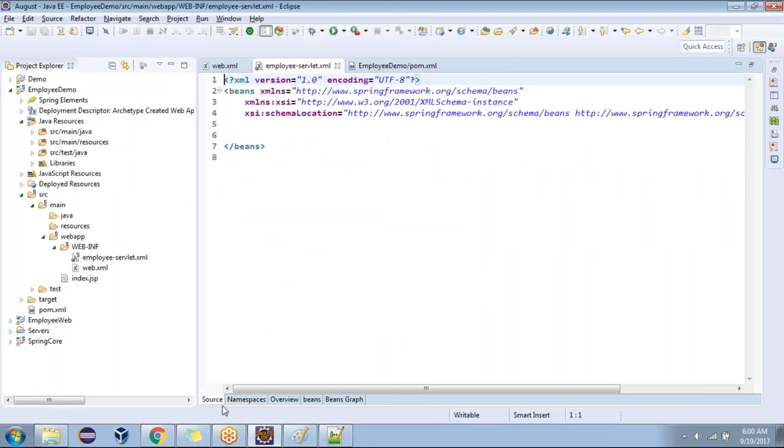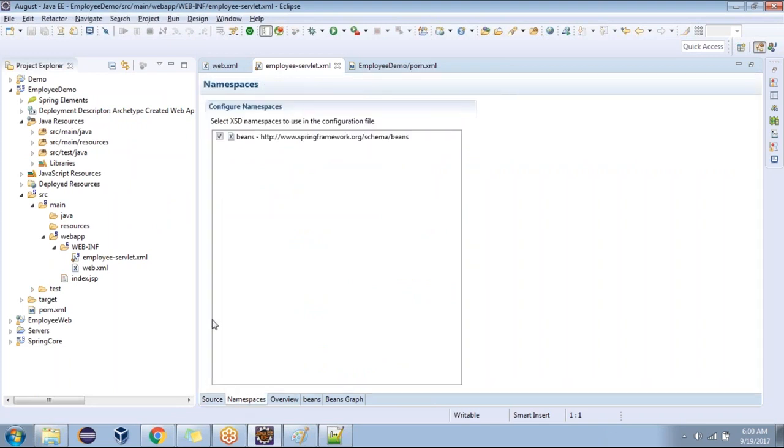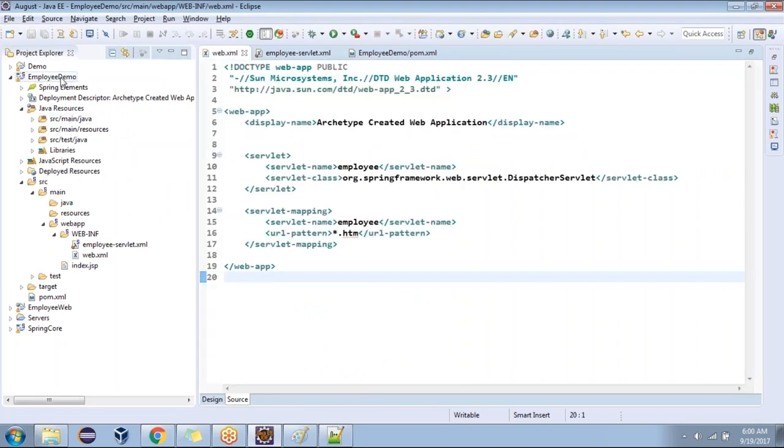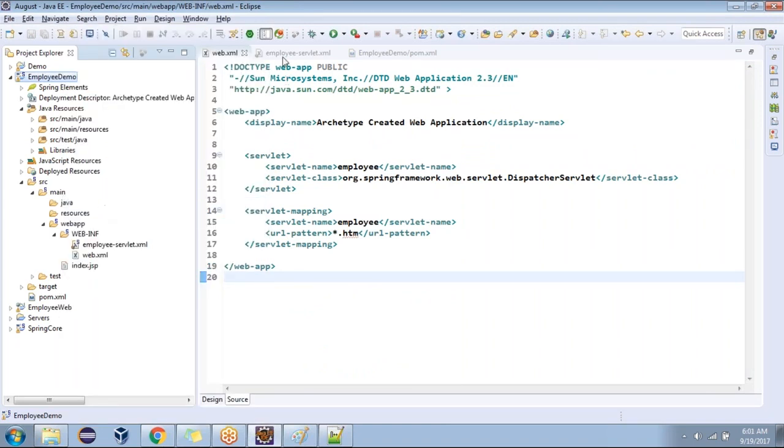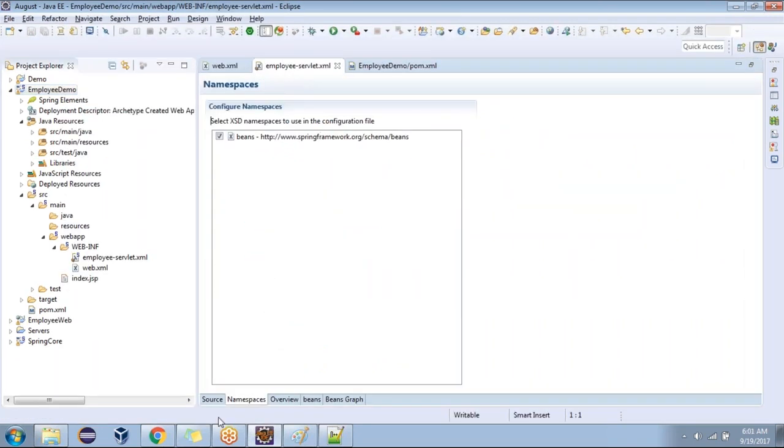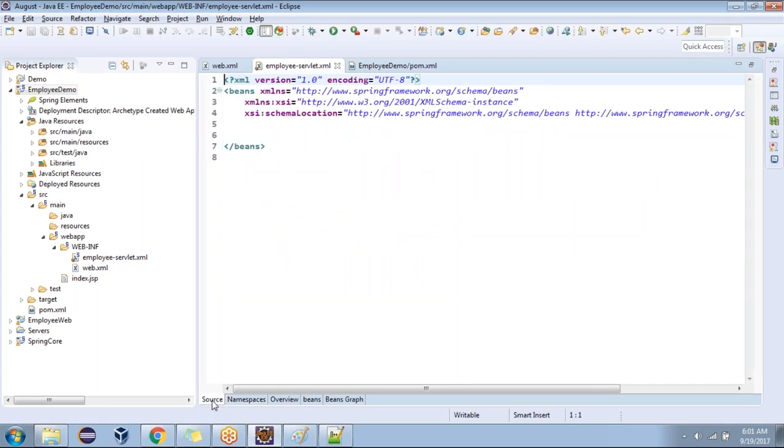If you go for source, again go for namespaces. Right click, refresh. Actually, it's not coming.